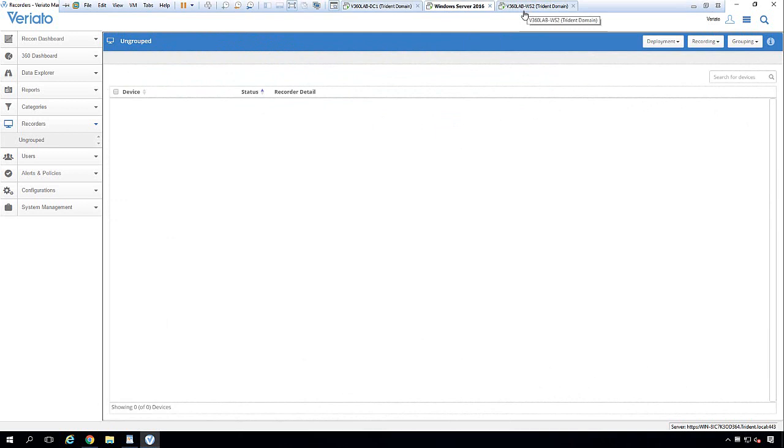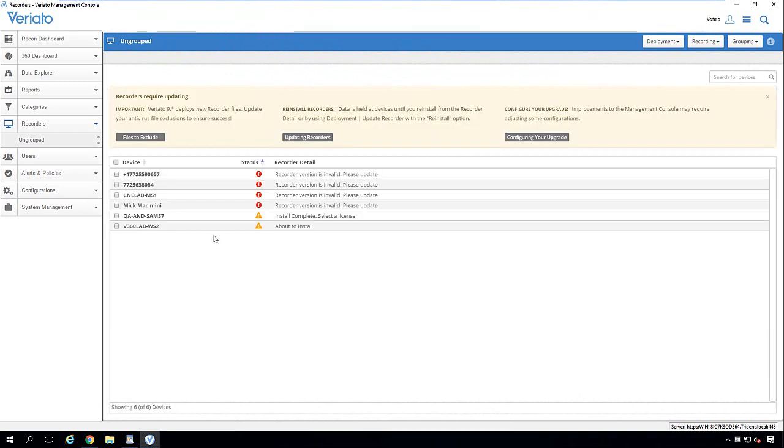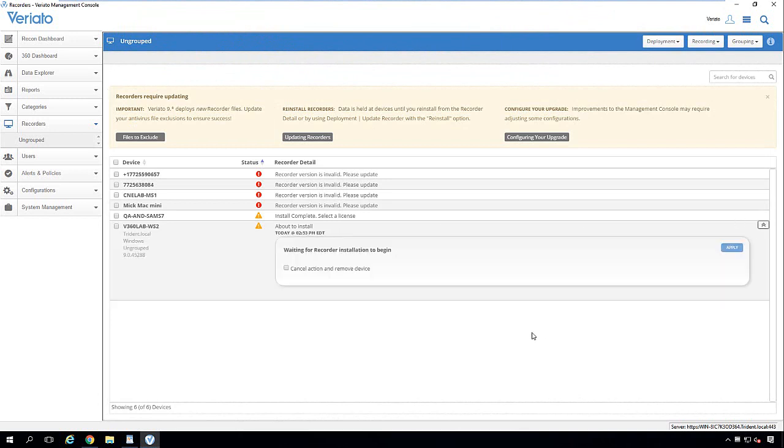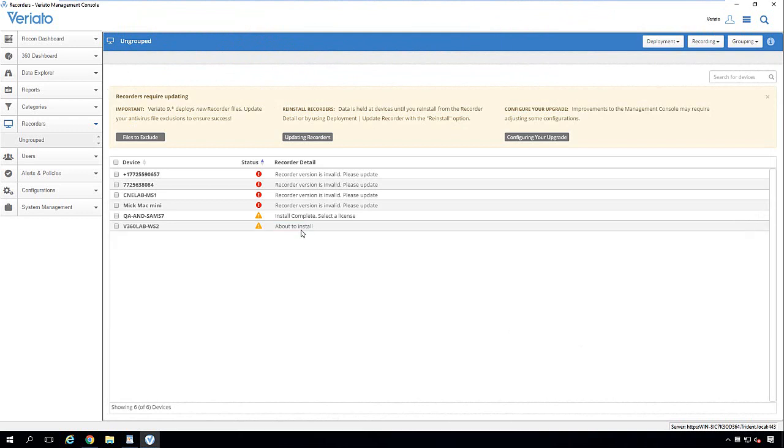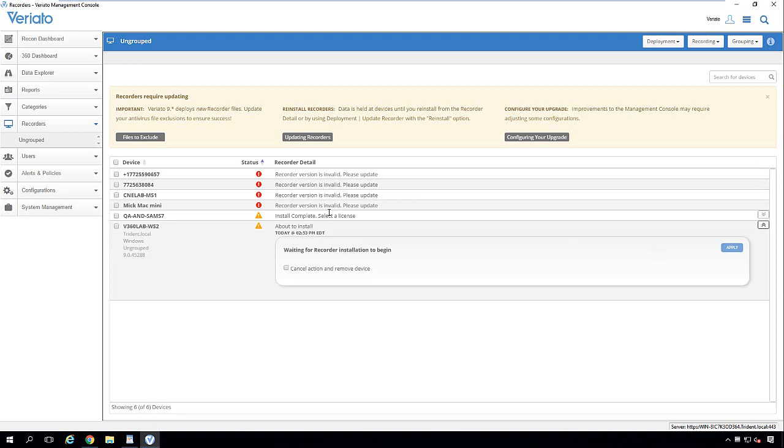So my client is running over here. Okay, so we see it's about to install here. What this status will do is tell you in near real time what's happening with the client. So if you get invalid credentials or the recorder version's invalid, there's a lot of different feedback it will give you on the status of the agent.